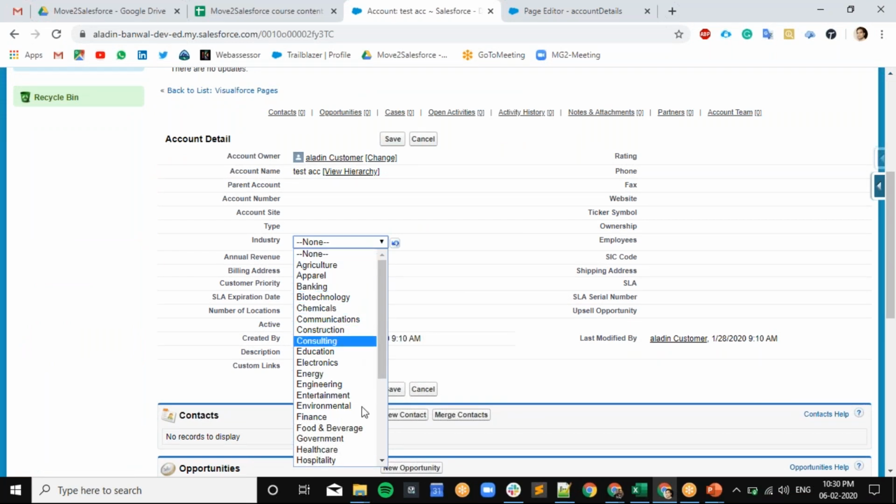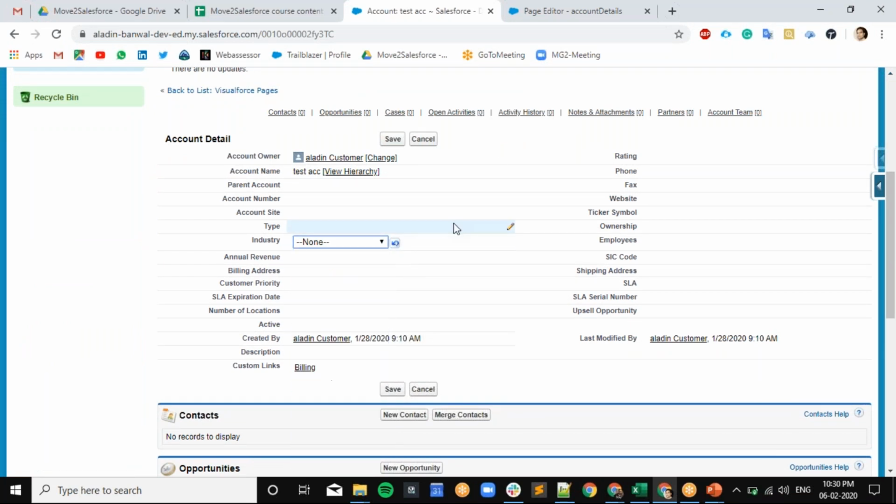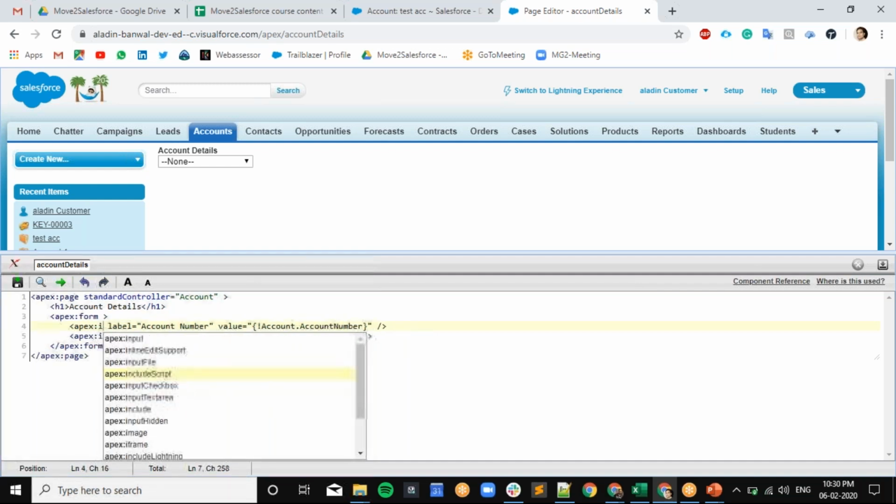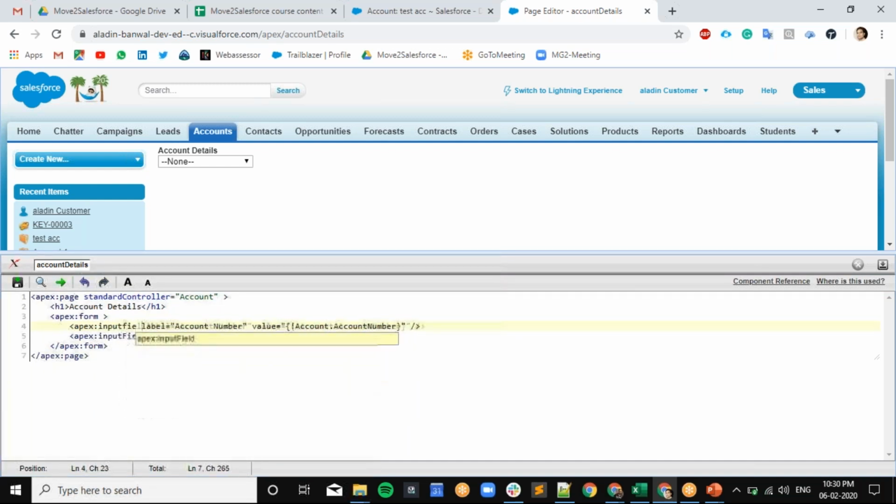Okay, so this is showing this industry field over there. Why is it not coming? I'll change this input field and I'll save this. Okay, now it is coming. This one. Why was it not coming?